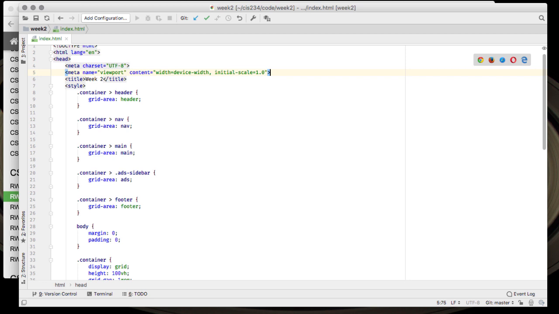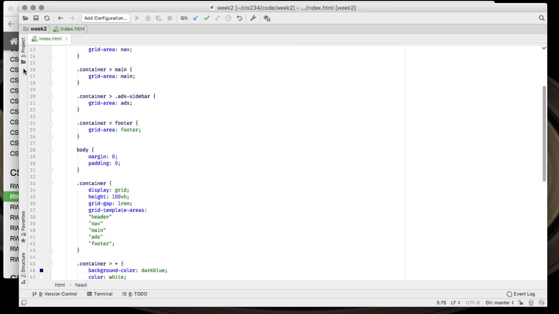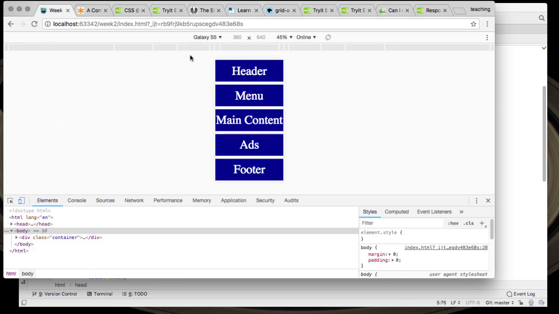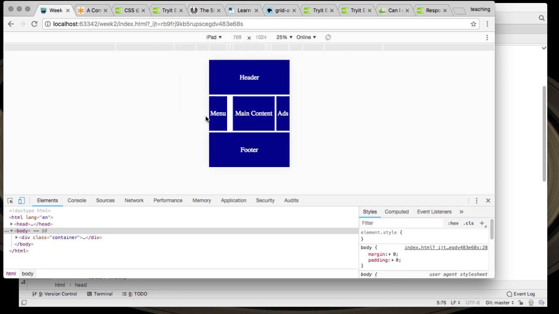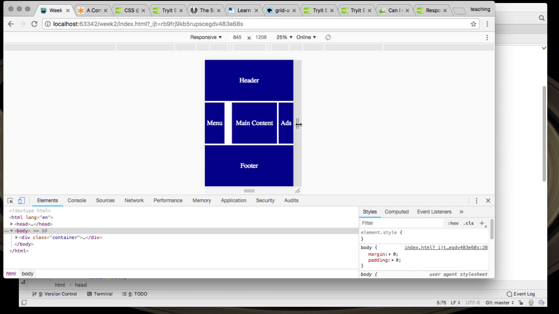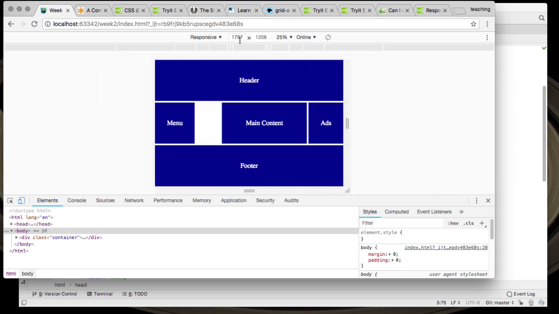Let's go ahead and put that in our head. We can put it near the top if we'd like. And now let's go back to our site and check it out. There we go. Now the Galaxy S5 has the correct mobile version. And if we go to the iPad version, we see that's 768 pixels, so it's going to get the desktop version. And if we increase to responsive, we can actually freely resize this width as we see fit, or even set it up here.